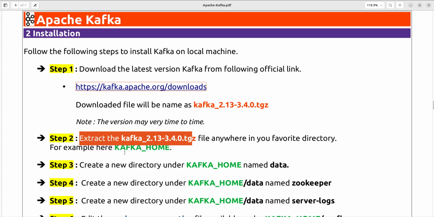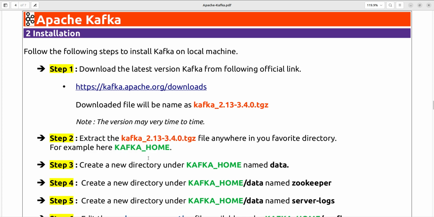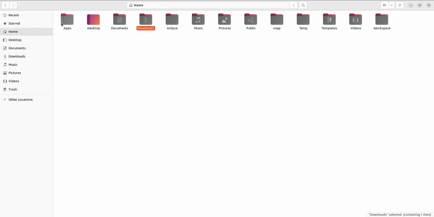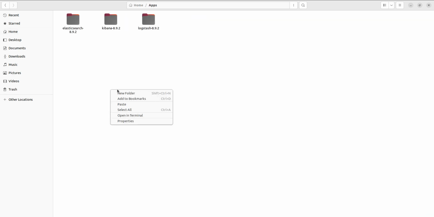For example, here Kafka home. Kafka home is nothing but the directory where you are extracting that file. That is your Kafka home. Suppose currently this file is under the download folder. I don't want to keep it in downloads, so I just cut it with Control X, go to home, and place it under apps.